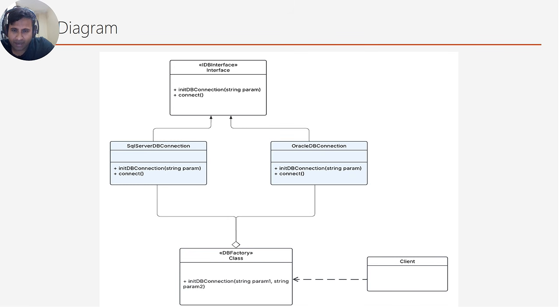So we have an IDB interface which has a couple of methods. One initializes the connection, the other basically establishes it. A couple of concrete classes in this example. One is a SQL Server DB connection, the other the Oracle DB. The IDB interface serves as the decoupling barrier for these two concrete classes. And there we have the DB factory class, which does the object creation for us. The client calls the DB factory only.